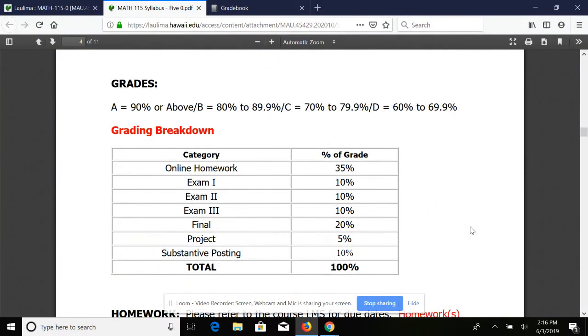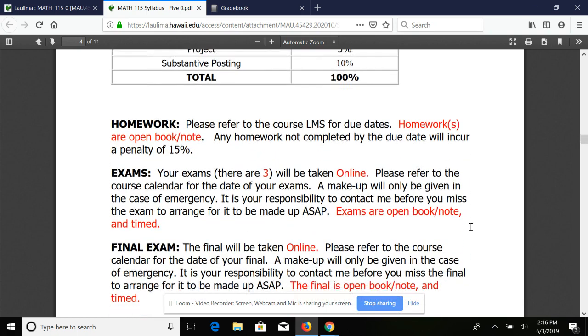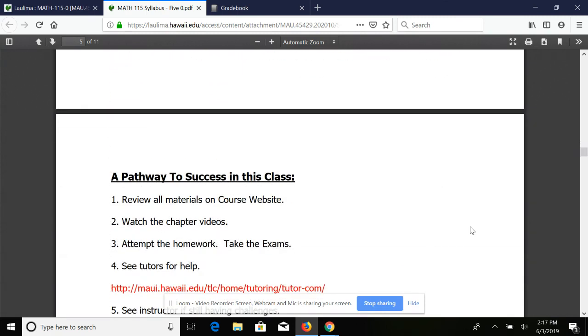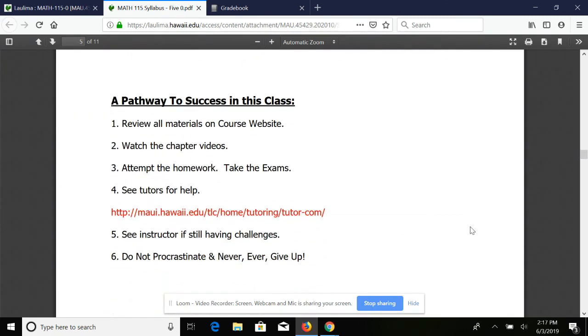grades, which I'm sure you're very concerned with. In this section right here, you can see what the grading rubric looks like, at least the proportion of your grade for each asset, and then a breakout description of that. Then a little bit further down, you're going to see my version of how to be successful, a pathway for success for this course. It may not be your pathway, but it is a pathway.